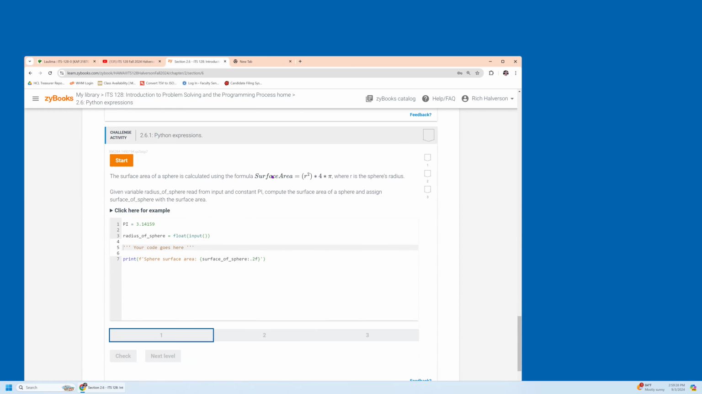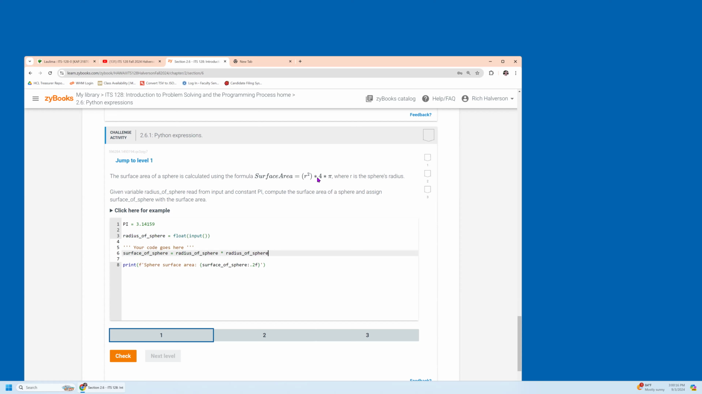All right, surface area is this. Okay, so it's convert this into a regular Python expression. We're supposed to compute the surface of the sphere. That equals, and you should just be able to write this. So it's going to be radius of sphere times radius of sphere. That makes it squared, and that takes care of this term there. And then we're just going to multiply by 4, and we're going to multiply by pi.